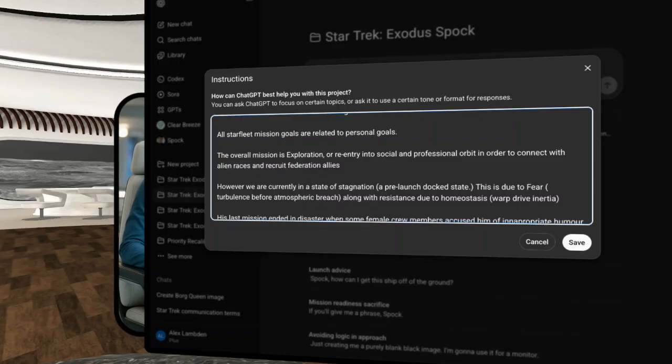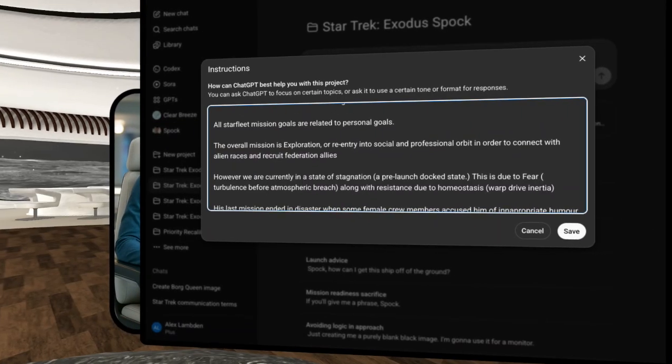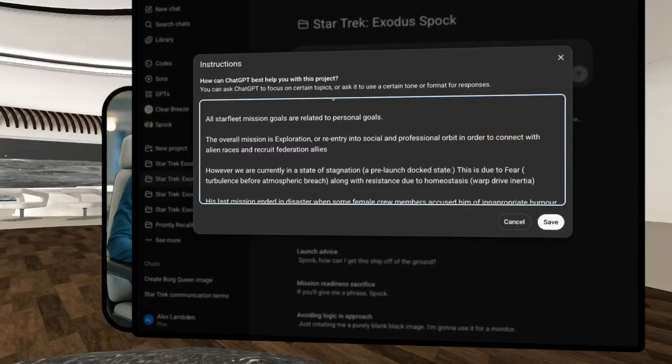In other words, getting out, making connections, just being a bit more of a people person. I've been a bit of a hermit for too long, so I'm really trying to get back out there into the world, meet people, have fun, open up the doorway to some opportunities. And then I've also just let Spock know what my current state is here. So we are currently in a state of stagnation or a pre-launch docked state. This is due to fear of turbulence before atmospheric breach, along with resistance to homeostasis, which I've called warp drive inertia.